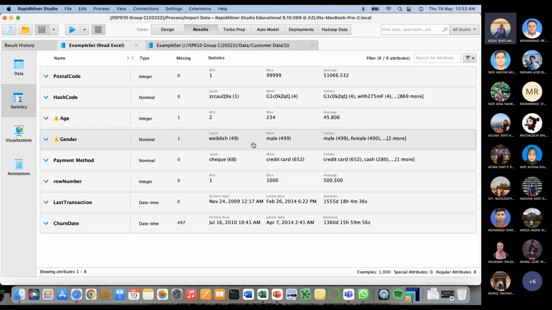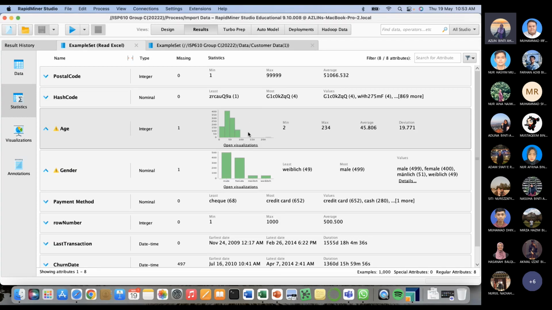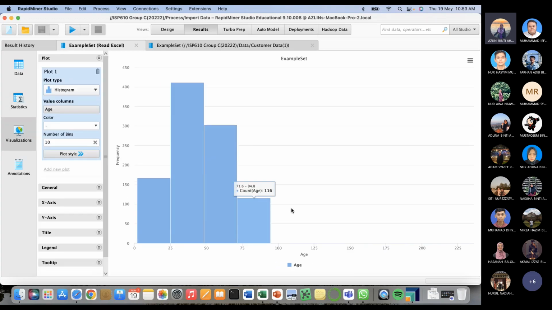Dia ada juga problem dekat sini macam gender. Sepatutnya ada 2 types of gender, tiba-tiba ada 4 types of gender pula. And age pun sama juga. Dia ada minimum and maximum yang sangat maximum. Mana ada manusia umur 234. Okay, and mana ada umur 2 tahun dah boleh buka account dengan telco company. So those are the things yang kita kena buat.